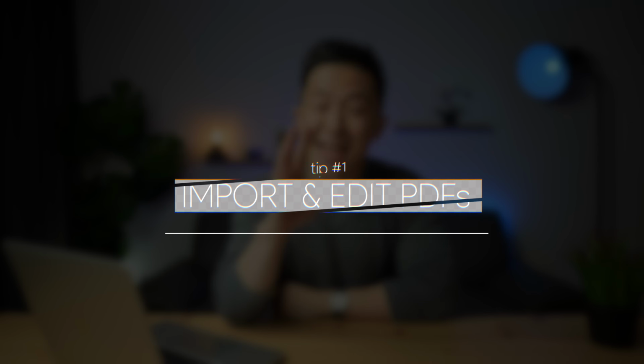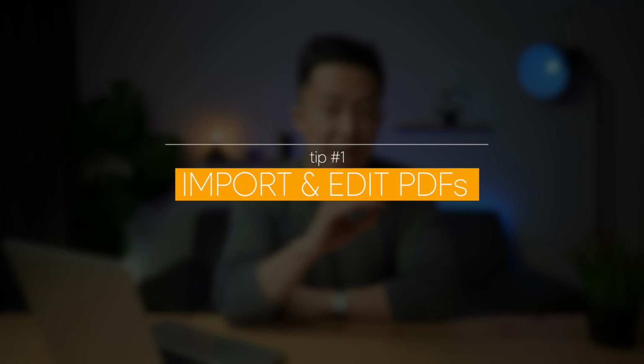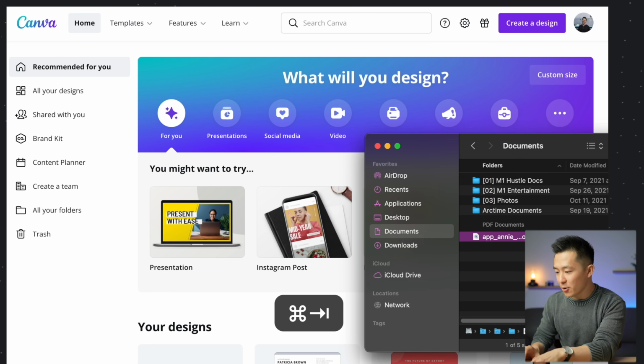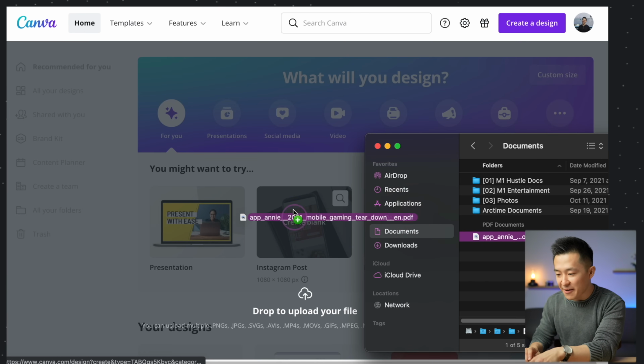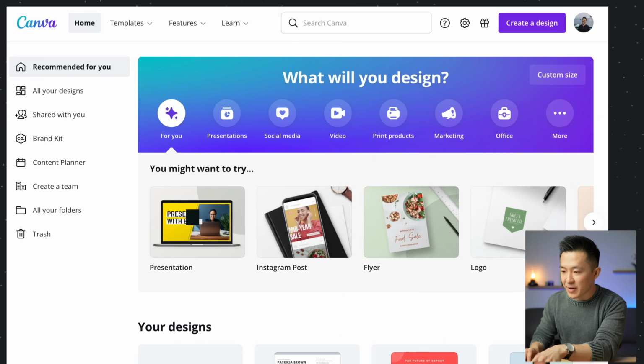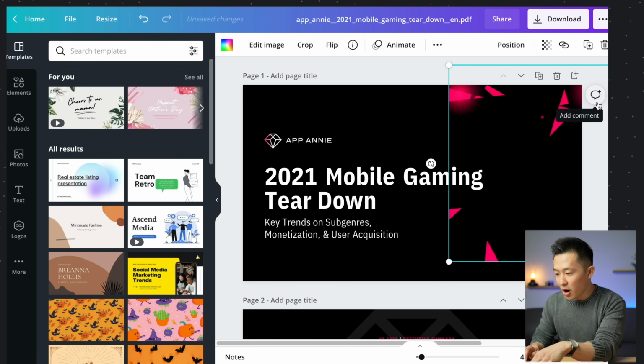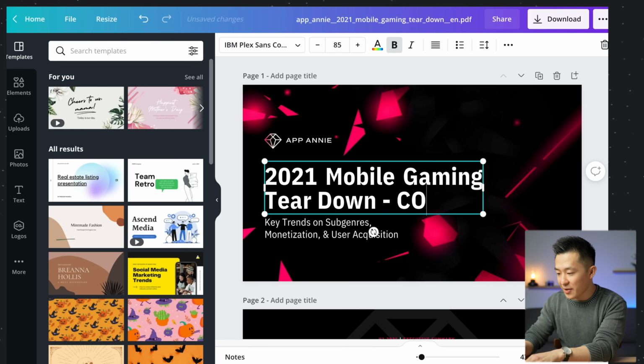Starting with number 1, easily import and edit PDFs for presentations. So on the Canva homepage, you can literally drag and drop entire PDF files on here, and Canva will output a document you can actually edit from the background all the way to the words on the slides.